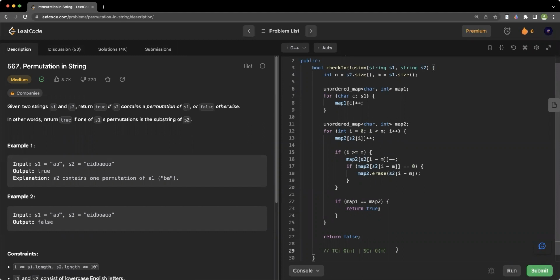I have made an entire series on sliding window pattern. So if you want to practice sliding window problems, make sure you check that series. I will link it in the I button.